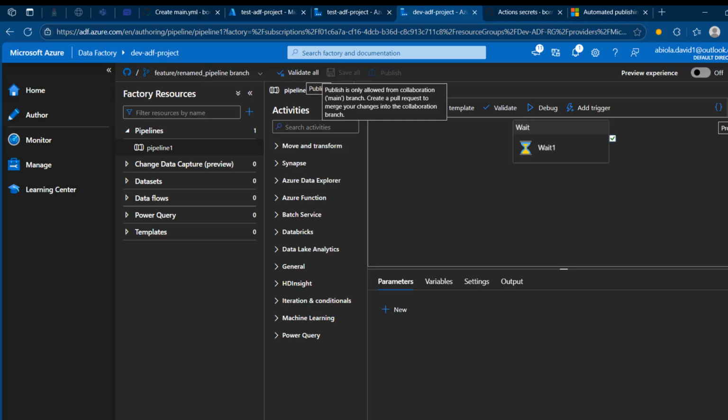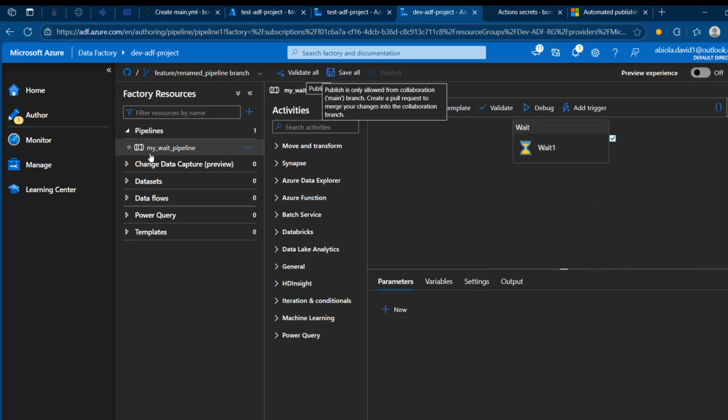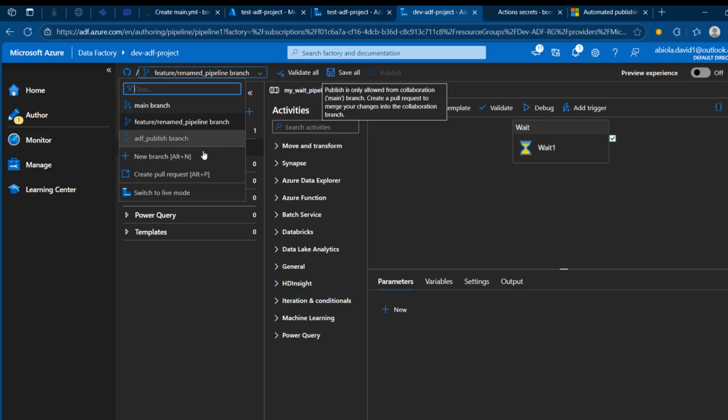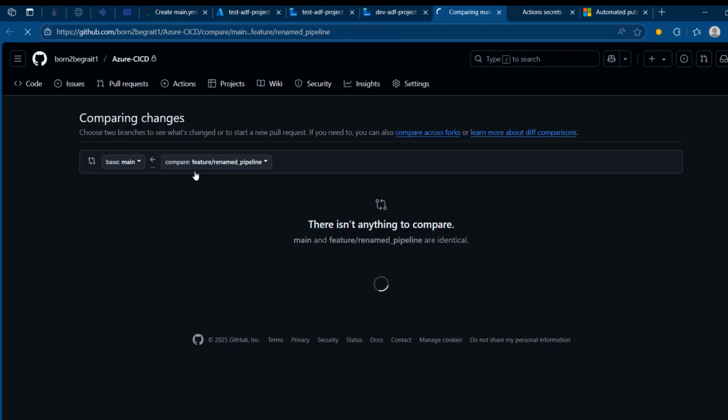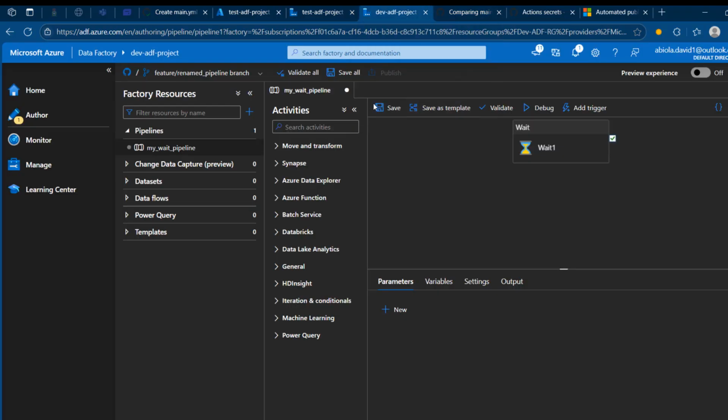Now I'm going to click on these properties to expand. Let me just call this one my wait pipeline. You can use whatever name you like, and then once you're done, you can see this has been renamed, and there we go. So I can come back to the feature and then create a pull request to merge that to the main branch of the dev. And oops, yeah, you can see I forgot to click on save. That's why I'm getting this. There's nothing to compare. Cool. So never forget about save.